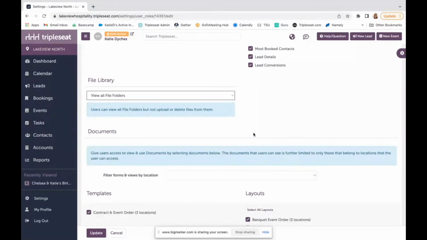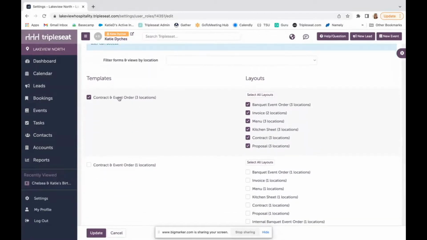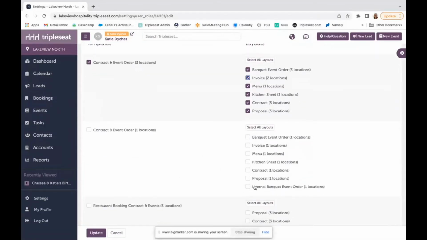So this is a really important area when it comes to making adjustments to these user roles, because these are your document templates. So within each individual template, you also have the layouts. So you can determine, like that chef example that I was mentioning earlier, maybe the chef only needs to have access to our kitchen sheet and our menus, but doesn't need to have access to invoices, for example. So all of your document sets will be listed here along with all of your layouts.